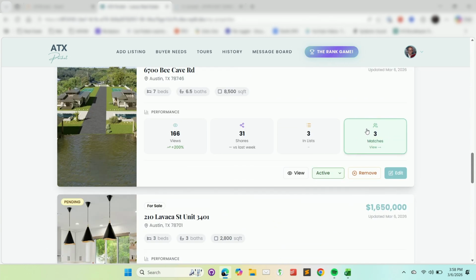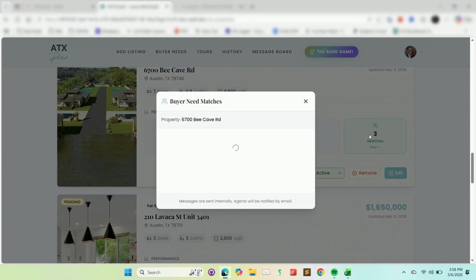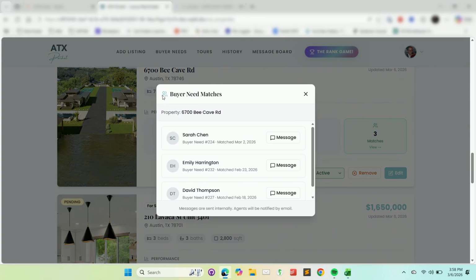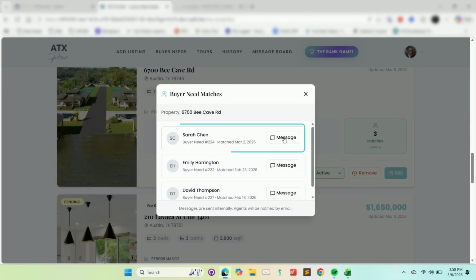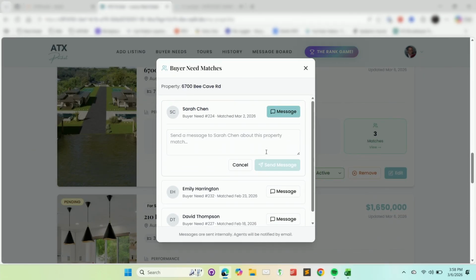Let's click on the buyer need matches, and we get the buyer need matches pop up here, and it tells us which agent, what buyer need it matches, and when it matched. Now we've got options to send them a message. So for Sarah Chin, for example, I want to send her a message. So let's go ahead and send her a message.